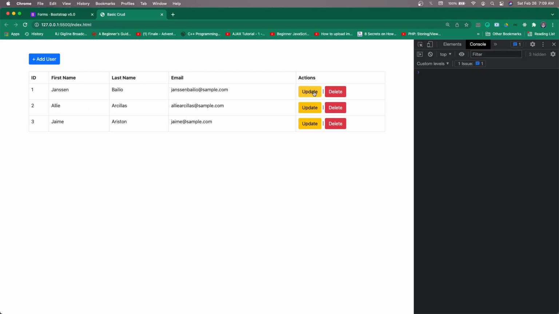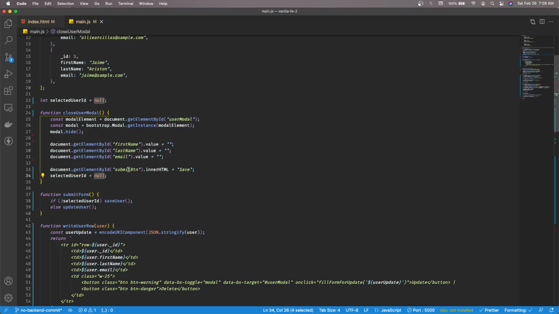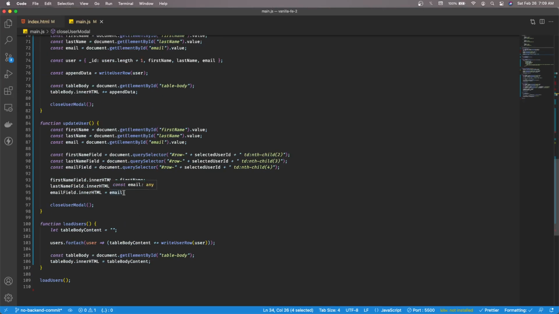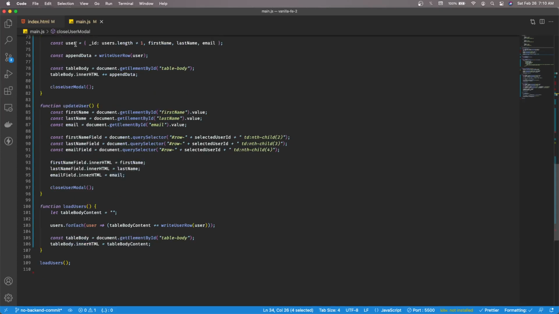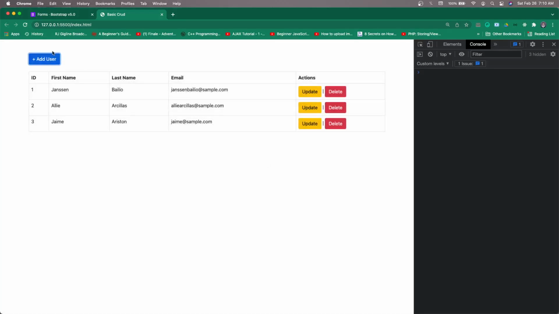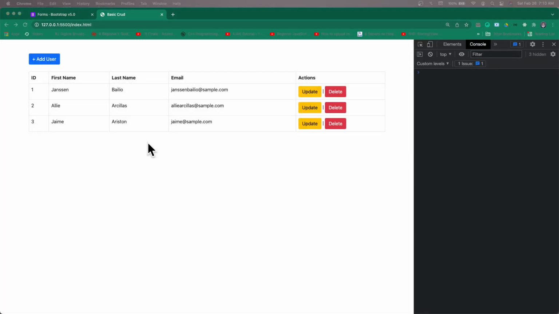Okay, so let's try it out. Update says update, add user, still says update. Well, I guess I have a bug here. Oh, of course. What's going to happen is that when we close it from here, cancel, it's just going to dismiss the modal but not change anything. Okay, so this is a very simple thing to do.